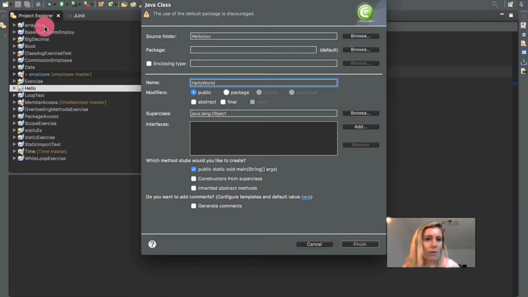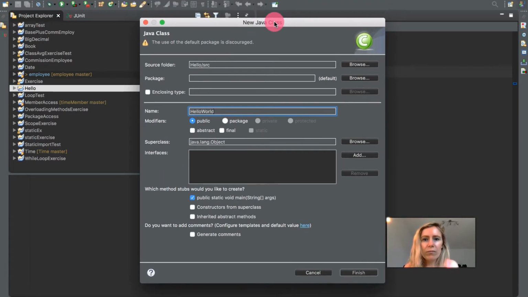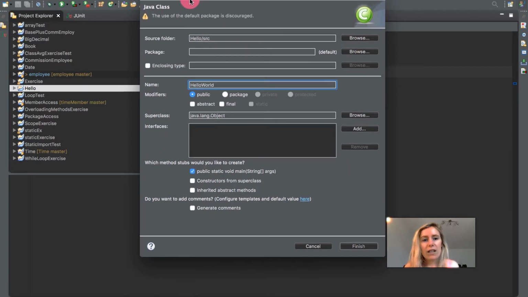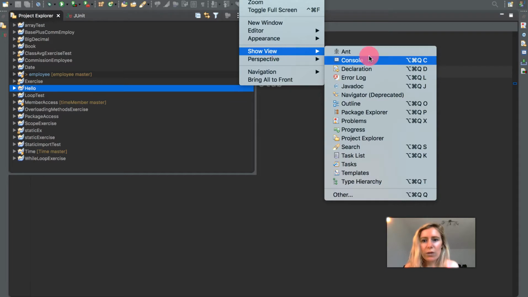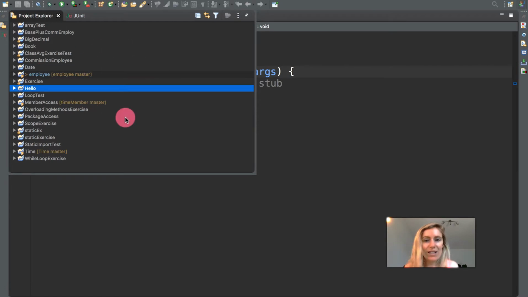So here I have my Project Explorer. If you cannot see your Project Explorer, then go to Eclipse. There's a view, and you can see different things within it. So if I just go to Window, Show View, then I can show my Project Explorer there. As you can see, it comes up here.